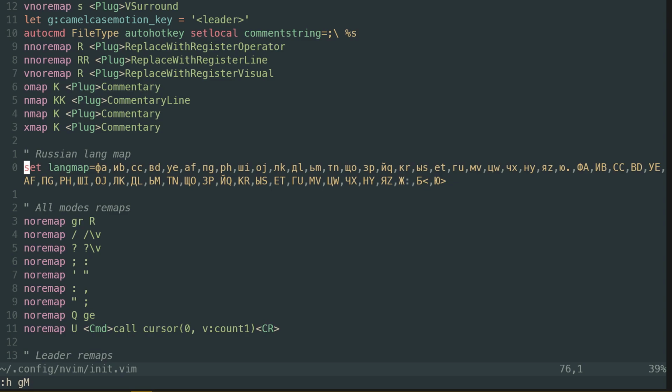Turns out, GM, something that you see on the bottom of my screen. What does it do? Let's try it. G, capital M. It goes to the middle of the line. And that's huge. While movement in Vim is very nice, there are many different ways to get to a certain place.